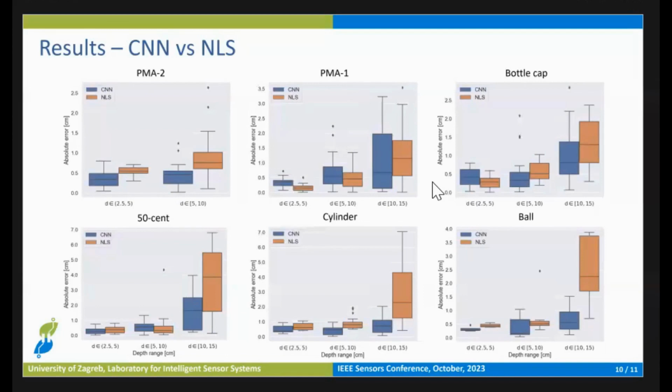The effect is even more pronounced for the steel cylinder and steel ball. The reason why this is happening is, as I mentioned, the NLS method estimates object intrinsic parameters and location at the same time, which are strongly correlated. So at larger depths, we have lower SNR. Lower SNR means that NLS has a greater chance to get stuck in local minima. So it performs worse than the proposed method.